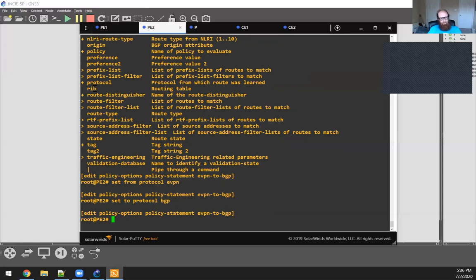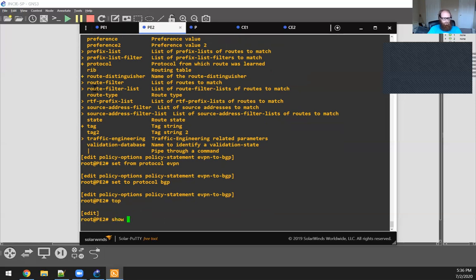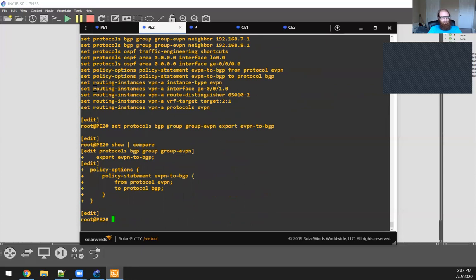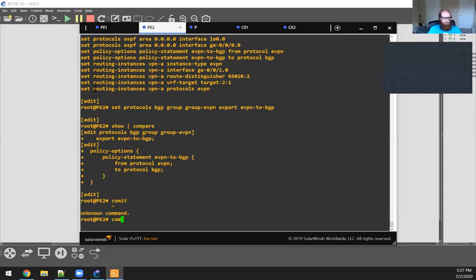Okay, so I think this is gonna work. One last piece of configuration is missing, and that's actually exporting it. So let's do set protocols BGP group EVPN export EVPN to BGP. Okay, so I think this is all we're gonna need. Let's commit it and then do it again on the other side.